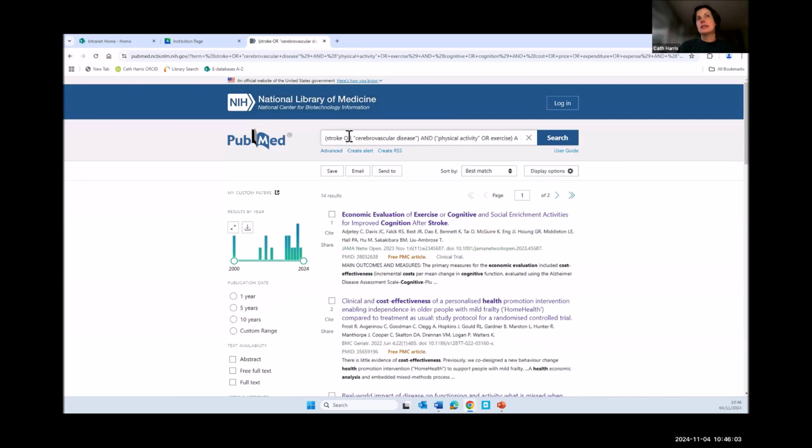One other thing to mention, I've got all my ORs and ANDs in capital letters, but actually it doesn't really matter on most database platforms. The database will recognise them even if they're in lowercase as being a Boolean operator. So this is the results page. We can see we've got for this search just 14 results, which is a nice small number.